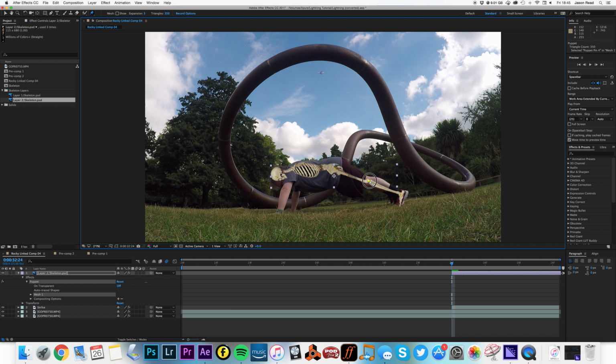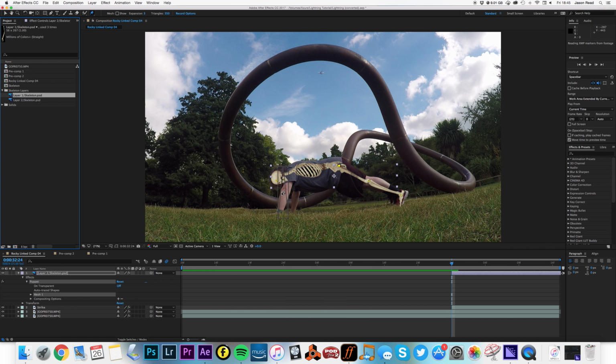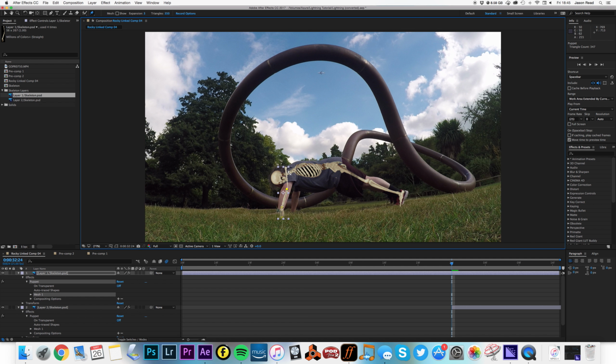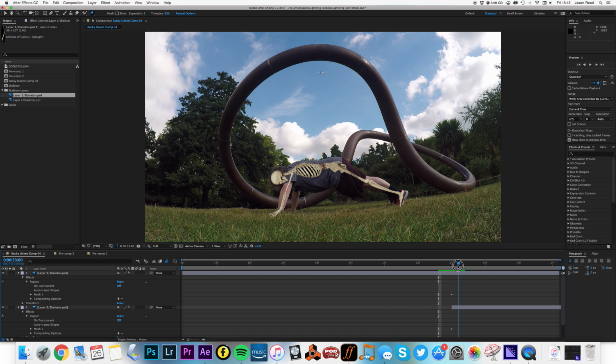Add one here. Okay. And I've also got the arm. Drop that in, and I can use the puppet pin on this to get the arm to match up. A few pins. Okay. So I've now got myself a skeleton.